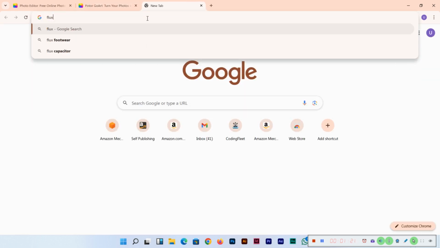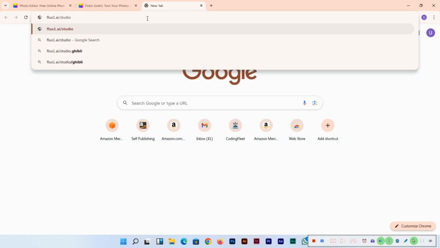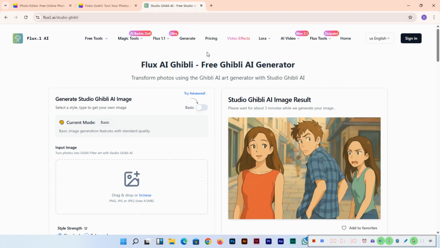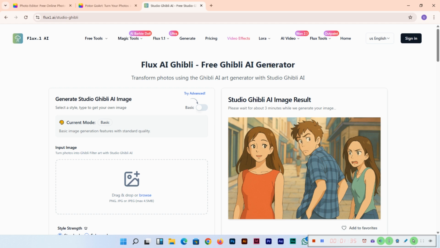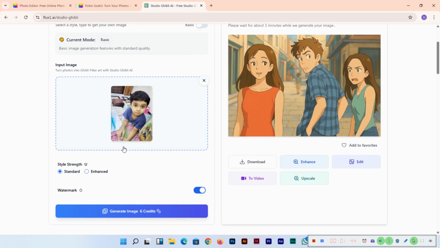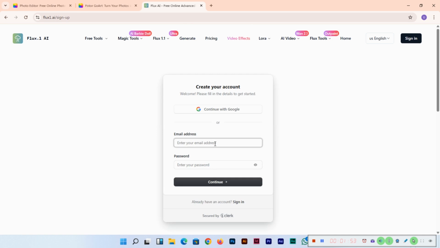Like this one is Flux 1.ai/studio-ghibli. So you can see this is Flux AI Ghibli, a free Ghibli AI generator. It can also transform photos using the Ghibli AI art generator. So we will drag and drop or browse, upload, standard, and generate image. 6 credits. So please sign in to use this feature. You can sign up here and we will use the email.